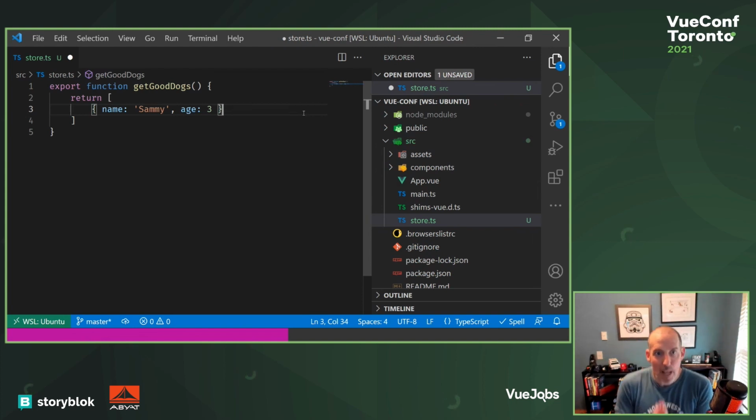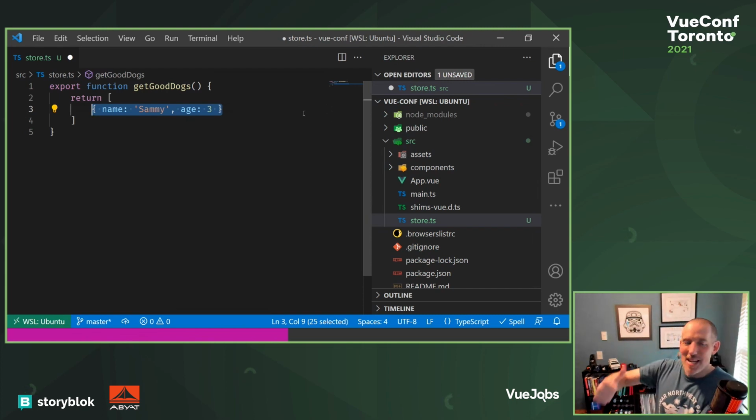Now, if I was to go in and start creating a Vue component, and I called get good dogs here, VS Code is going to be able to figure out the structure of our dogs, because after all, it's hard coded in there. But if I'm calling out to a service, that's now not going to be the case, because it's not going to be able to see that at design time, and it's not going to know what that data type is that's going to be coming back. So I'm going to get very limited support inside of VS Code.